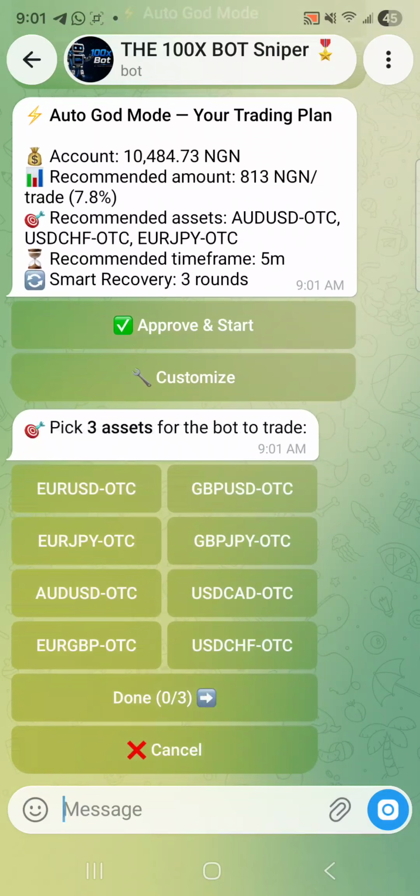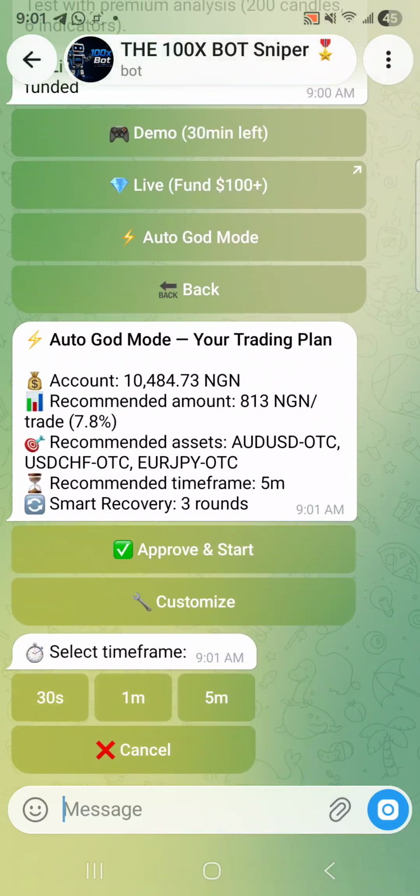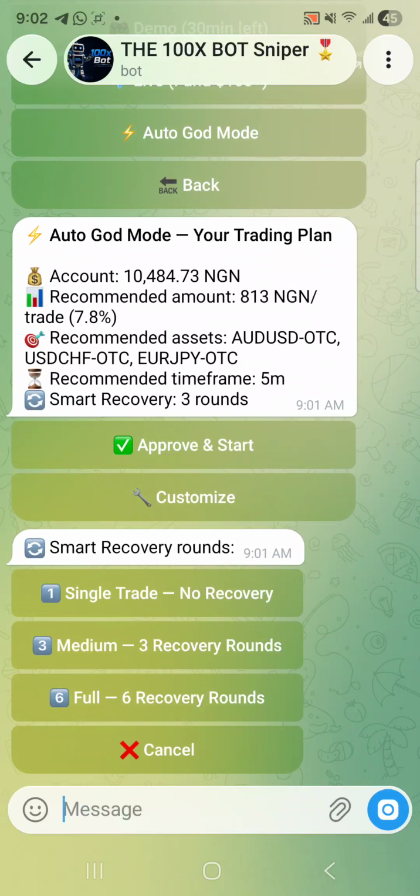Then pick 3 assets for the bot to trade. So just pick 3 assets. Pick GBP/JPY, EUR/USD, and just pick 3. Out of all these pairs, then tap on done. Then what is the time frame you want to use? You can use 30 seconds, 1 minute, or 5 minutes, but I use 1 minute most often. Then, is it a single trade?